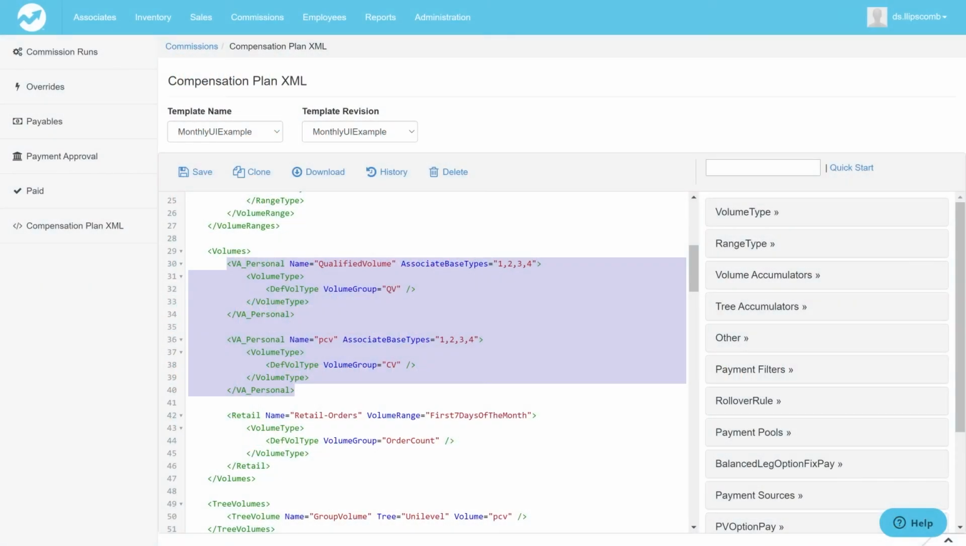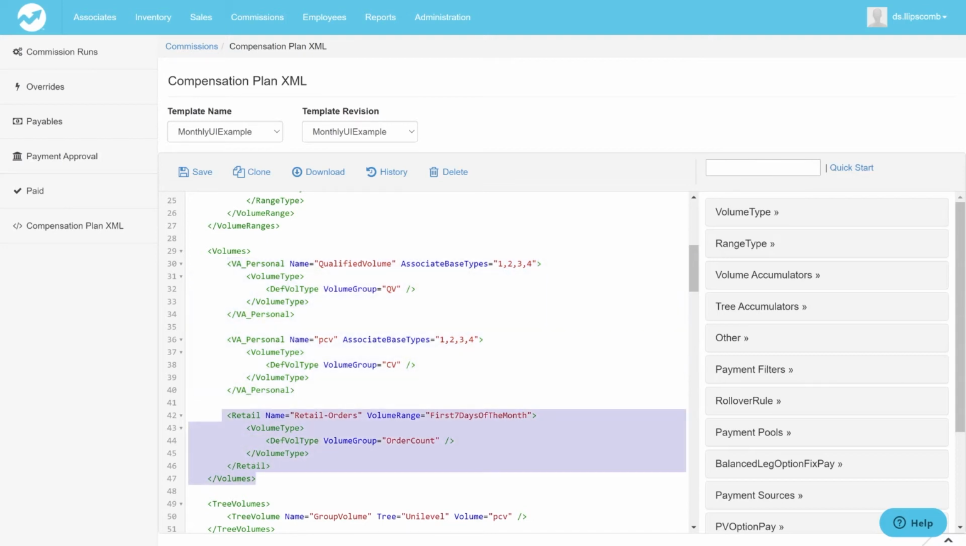In the examples shown, each calendar month is a separate period. Name Qualified Volume and Name PCV use the default volume range set in the COM period. This includes volume from orders placed this month, while Name Retail Orders only counts the orders made in the first 7 days of the month. See the link in the description below to view different volumes available to use.